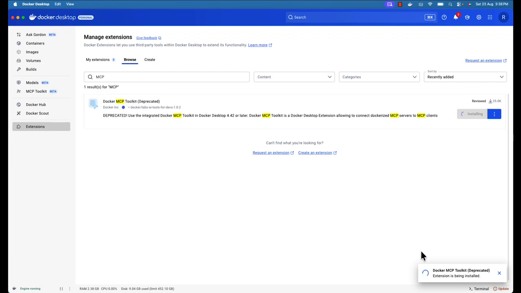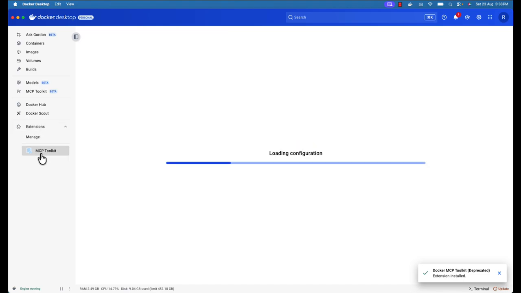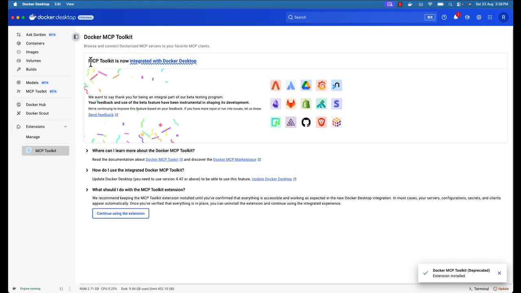Installation is going on, and once it is installed, we'll be able to connect to any MCP server, and different clients also. Okay, so now this is installed. On the left side, under extensions, the MCP Toolkit is now showing, and if you go here, you will get this message, MCP Toolkit is now integrated with Docker Desktop.